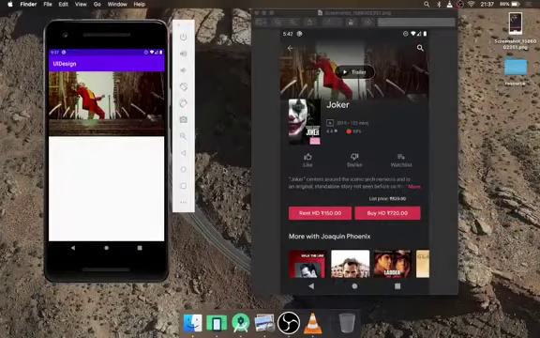Hello guys, welcome back to the second part of Constraint Layout. In the first part, we saw how to place an image view on a constraint layout with aspect ratio. So we placed an image with 16:9 aspect ratio.